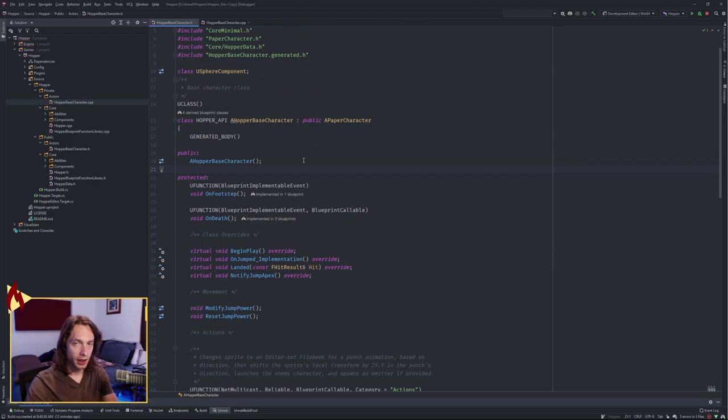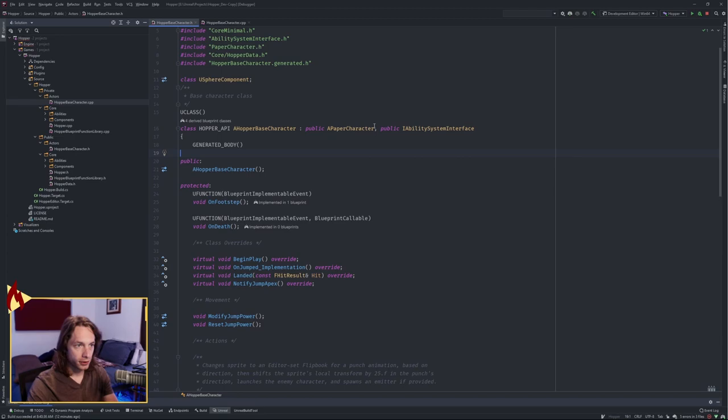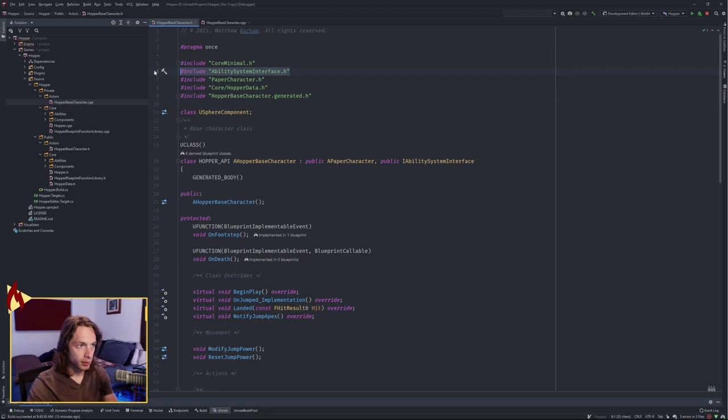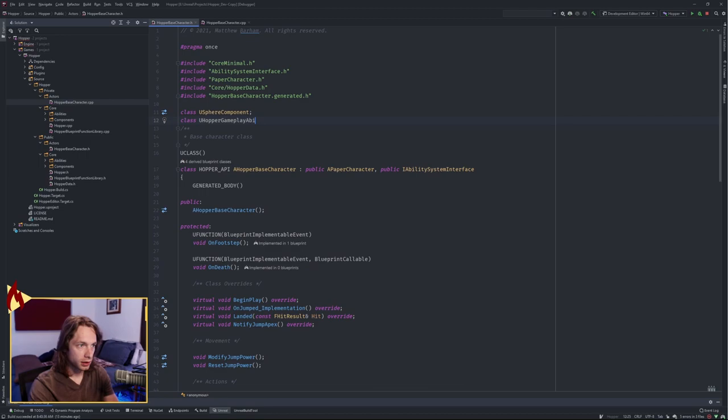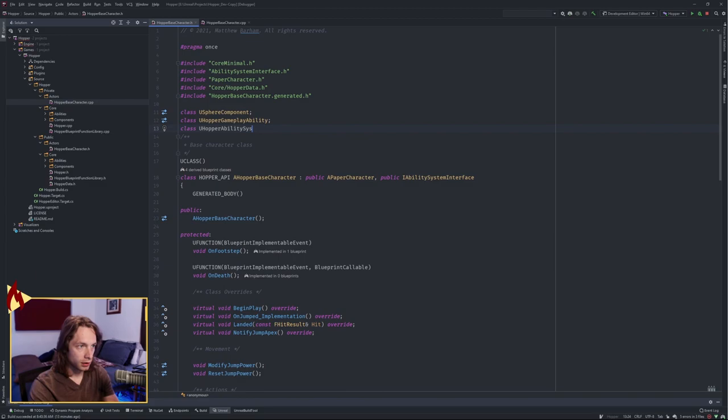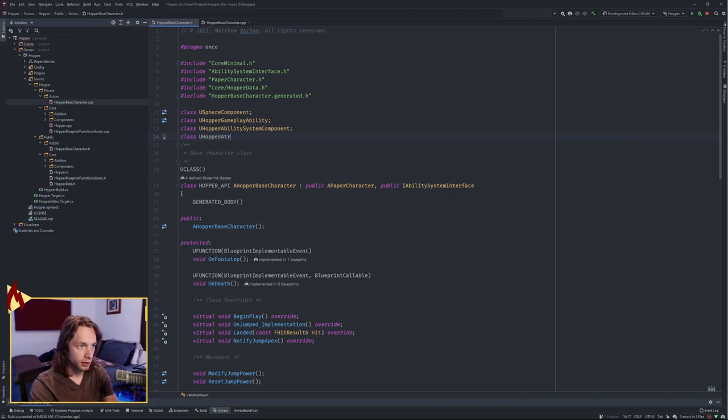All right, so now let's work on our character class. What we need to actually do is implement the ability system interface. So put that after your character inheritance and make sure that the AbilitySystemInterface is included up here. We're going to create a couple forward declarations here. We're going to need the gameplay ability as well as our ability system component and our attribute set.